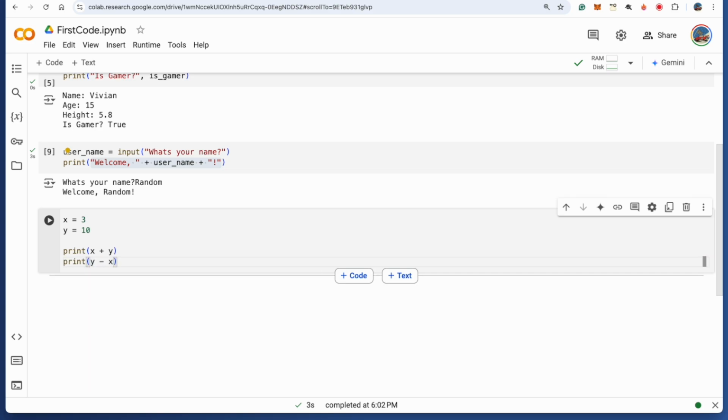Next, I can also do print y minus x. The reason I'm doing y minus x is that y is a bigger number. You can do x minus y too and it will give you a negative number. I can do print, what are the other math? x times y. So this will do a multiplication operation. Next, I'm going to do a division operation, which is x divided by y.